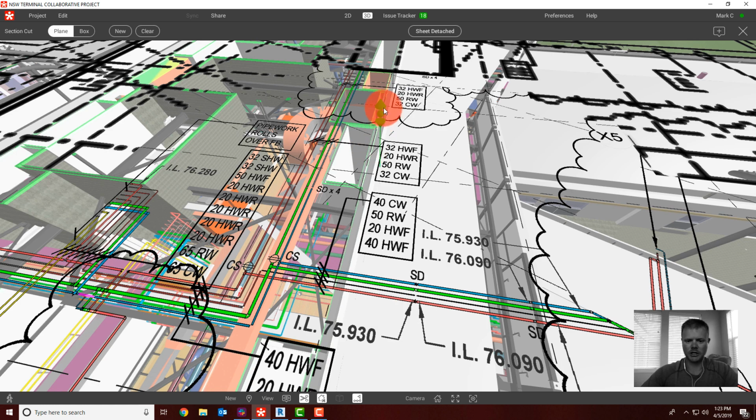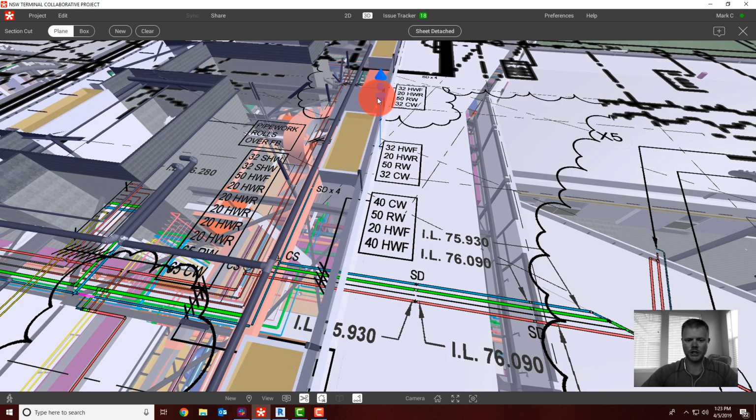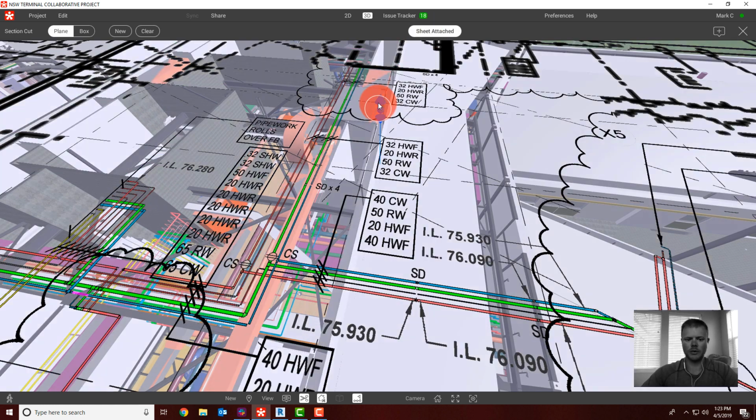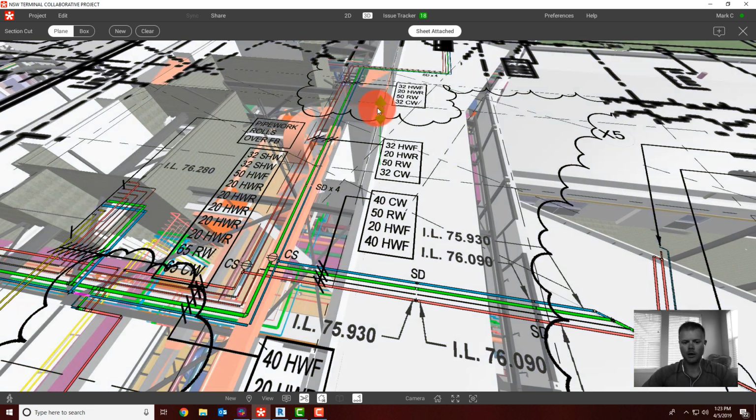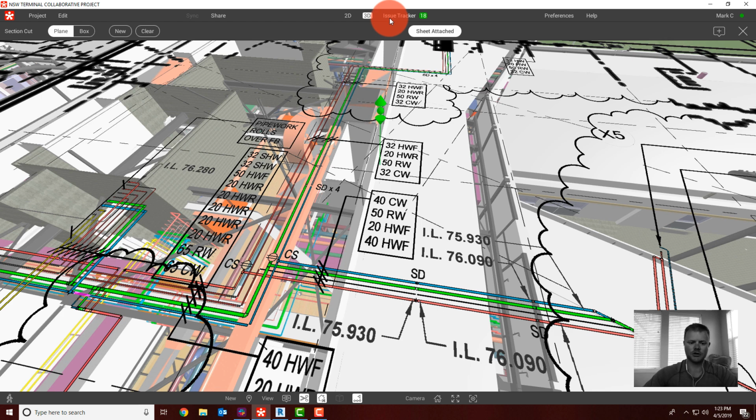But we can see exactly how those line up, compare it to the model. We can detach the sheet. We can pull some of that data through that sheet. So a lot of beauty to being able to leverage that intelligent data. We will focus one more thing on the 2D, which pertains to issues, but we're going to come back to that at the end.